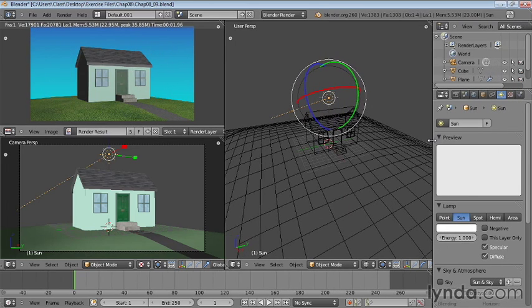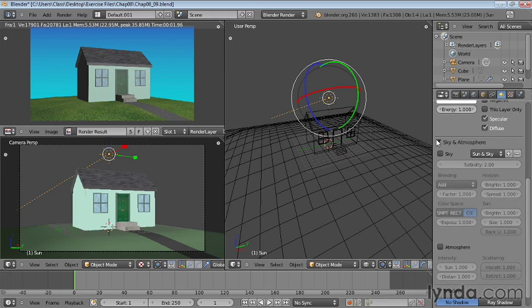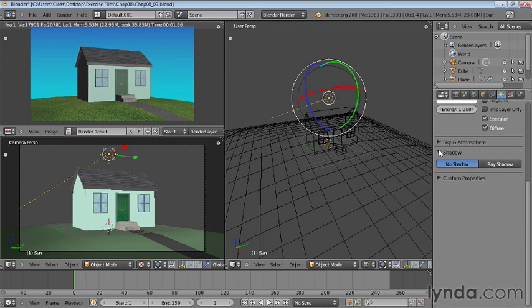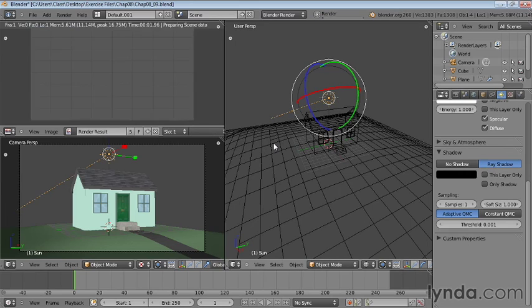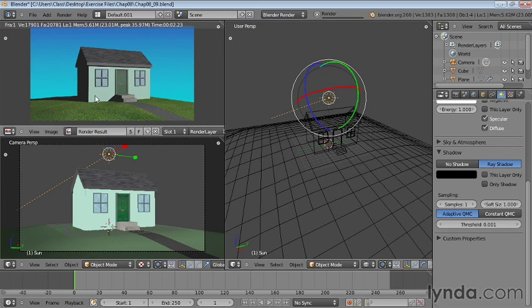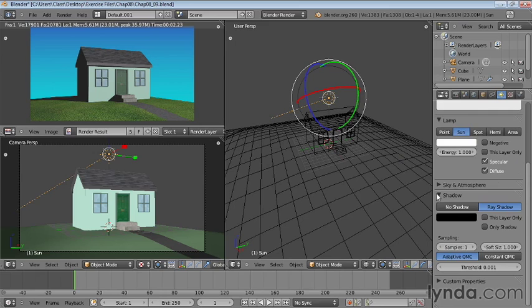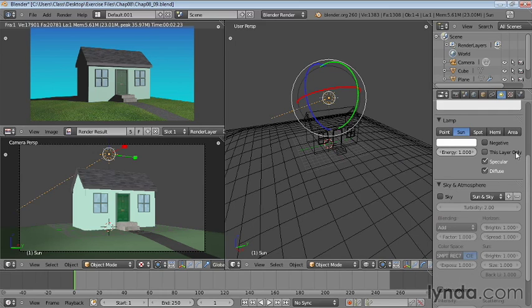One of the big differences between the sun lamp and the hemi lamp is that the sun lamp allows you to do shadows. If I go down to the very bottom here, you'll see I have a shadow rollout, and I can cast a ray shadow. The parameters for this are pretty much the same as for the point light, so I won't go into those, but let's just see that we can cast a shadow with this light.